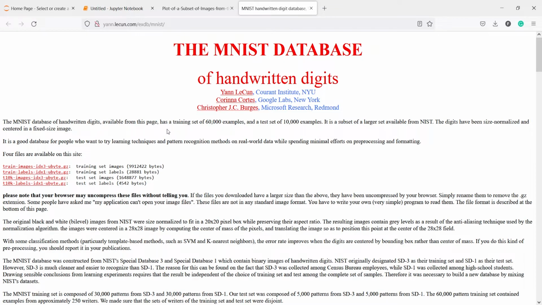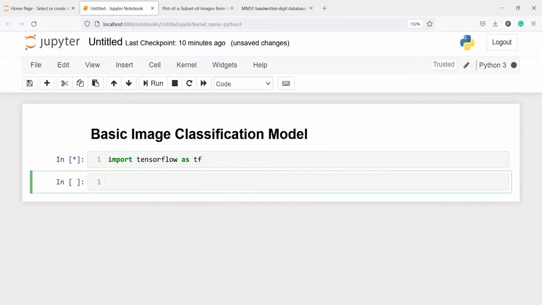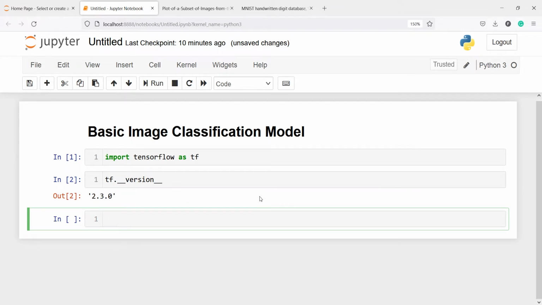Now let us start our coding and see how we can develop this classification model. I'll import TensorFlow as tf. You can also check the version of your TensorFlow. To check that, we will write tf dot, then double underscore version, and then you just print it. My TensorFlow version is 2.3.0. This is an older version. You might have a newer version, but that's not an issue.